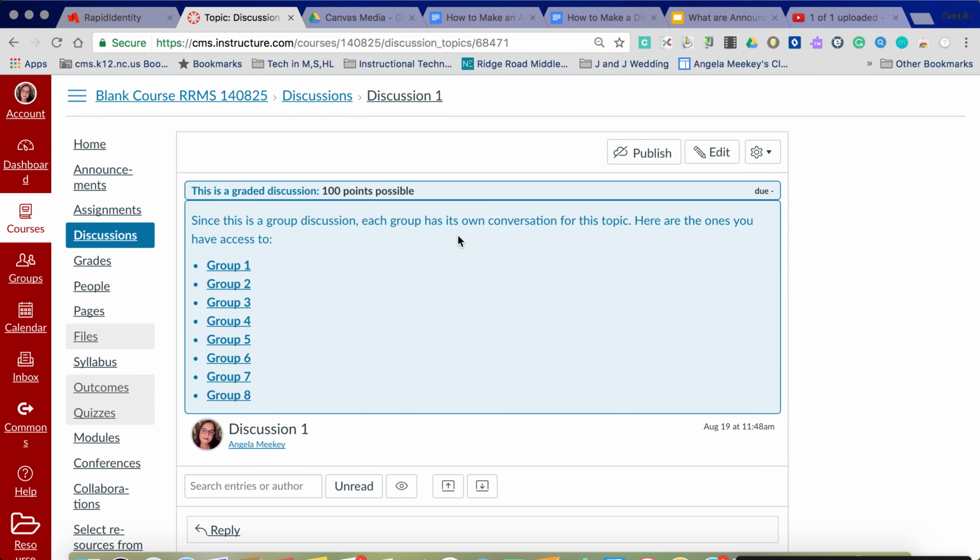Now, this is a group discussion. Each group will have its own conversation. Here are the ones you have access to. So it's going to give me each of my groups, and I can go in and see that group separately, which kind of limits the student's view of things, as well as gives them a smaller group to have a discussion with. There's not so many options, not so many people to reply to. I think it makes their life a little easier.